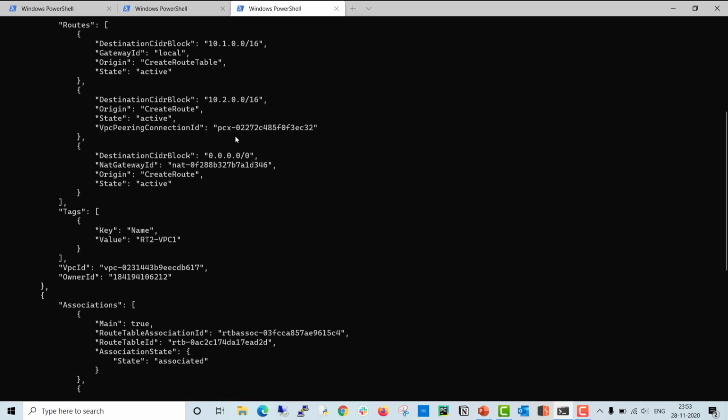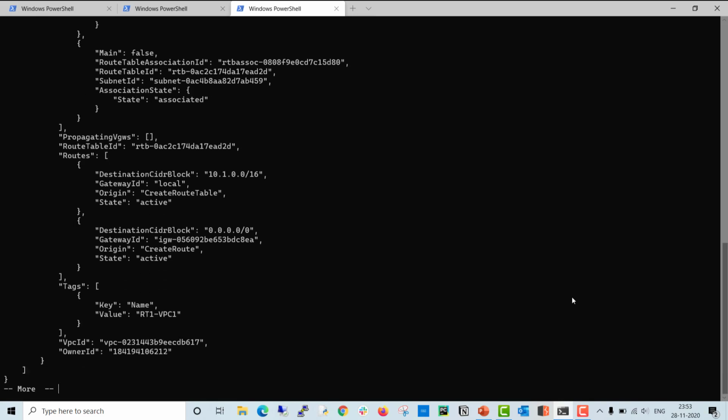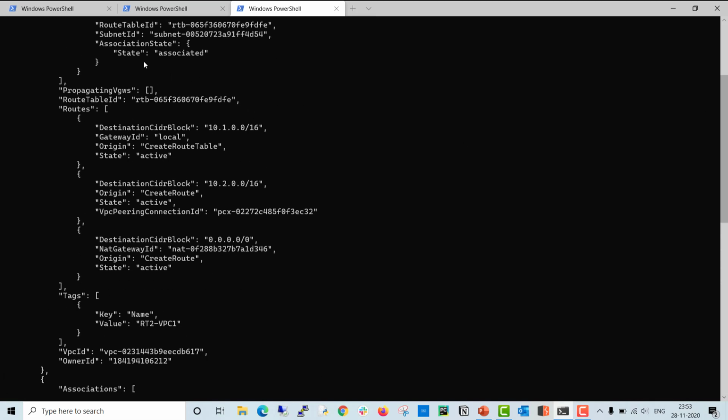So this is how we understand how it works and how we can access it. Now there are only two routing tables. One is attached to VPC 1 and subnet 1, and one is attached to subnet 2 within the same VPC. We are discussing VPC 1.